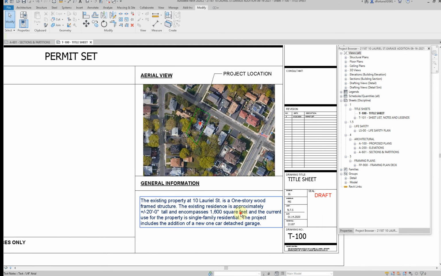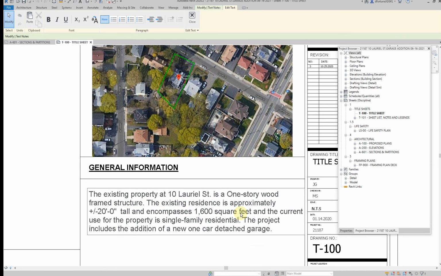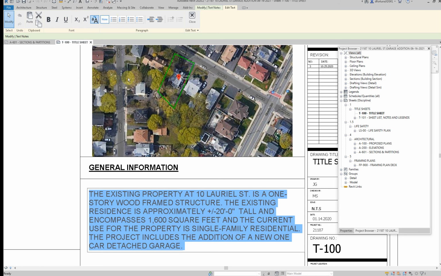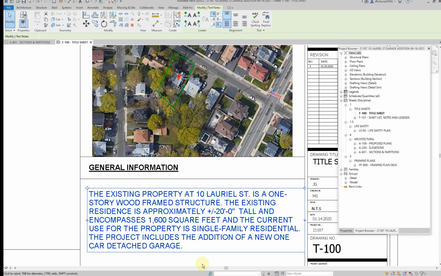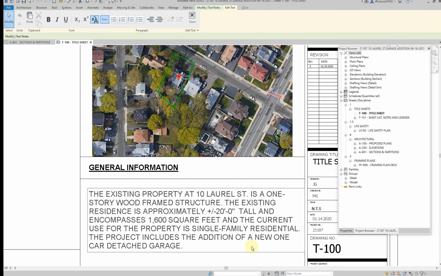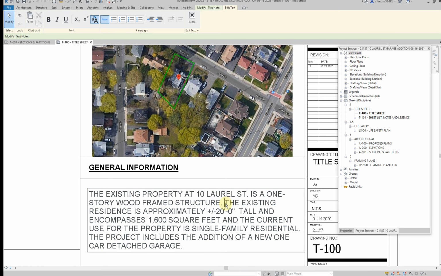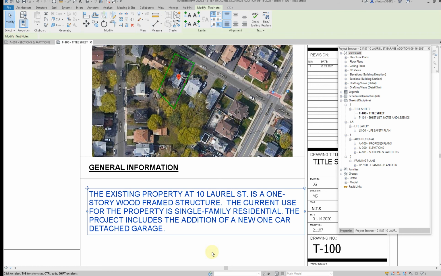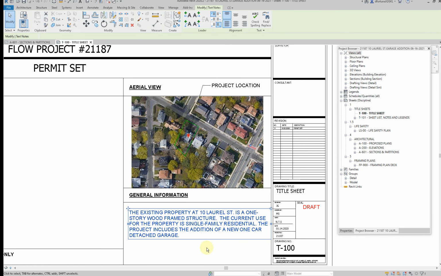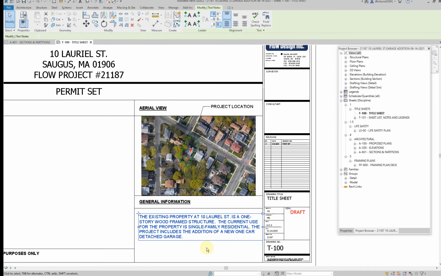Well, the other thing is we're gonna make all of these capitals. One really good thing about Revit is that you can just select it and then make it capital letters with a button right here at the top. So that's awesome. And then you don't have to retype it. And then just say the existing property at 10, again, the same problem. So it's Laurel Street is a one story wood frame structure. So the existing dimensions don't matter, honestly, because we're not doing anything with that project. So we're just gonna leave it there and say the current use for the property is single family residential. The project includes the addition of a new 1-car detached garage. Okay, so that's great.